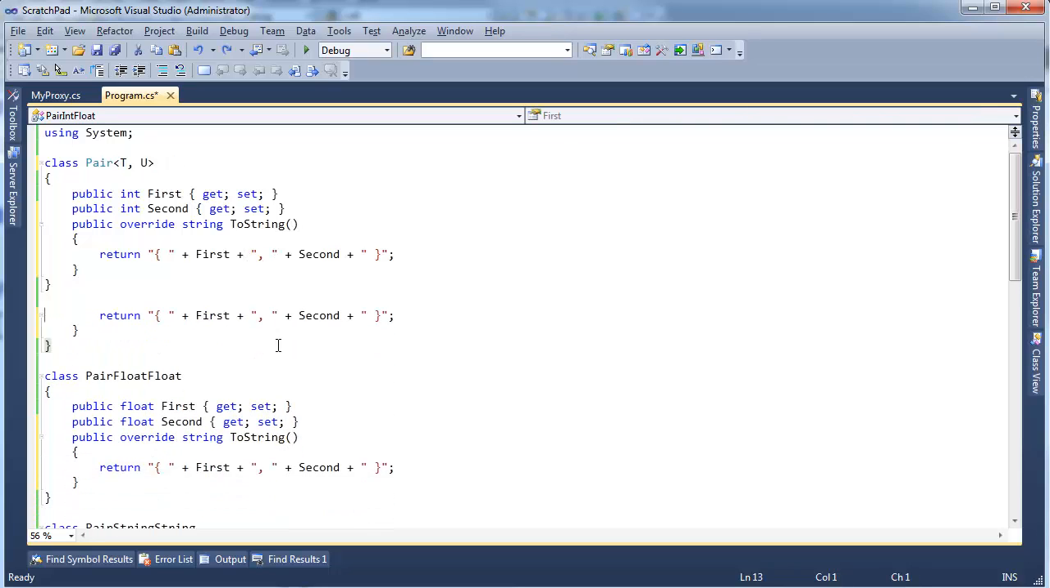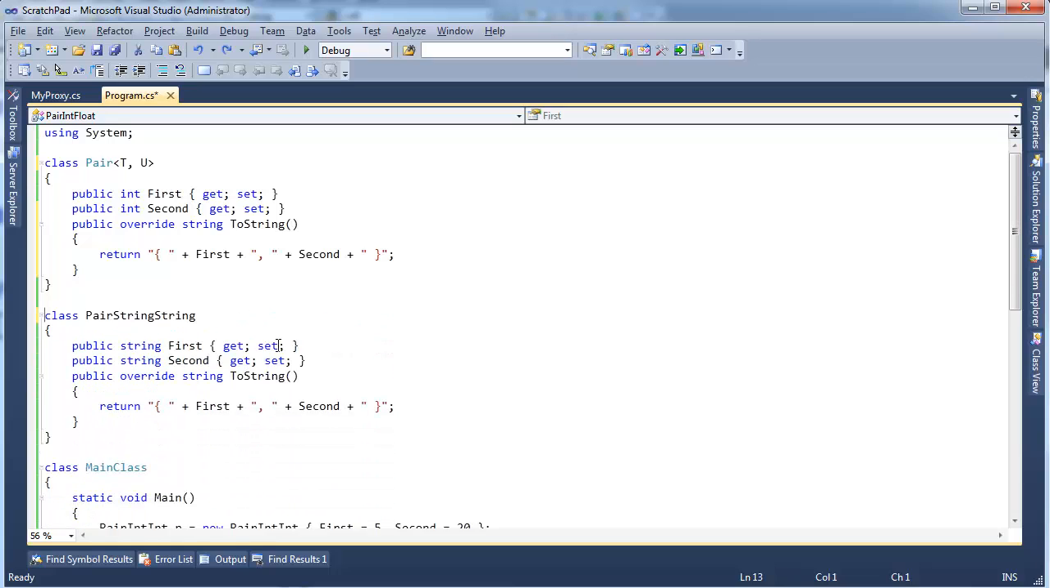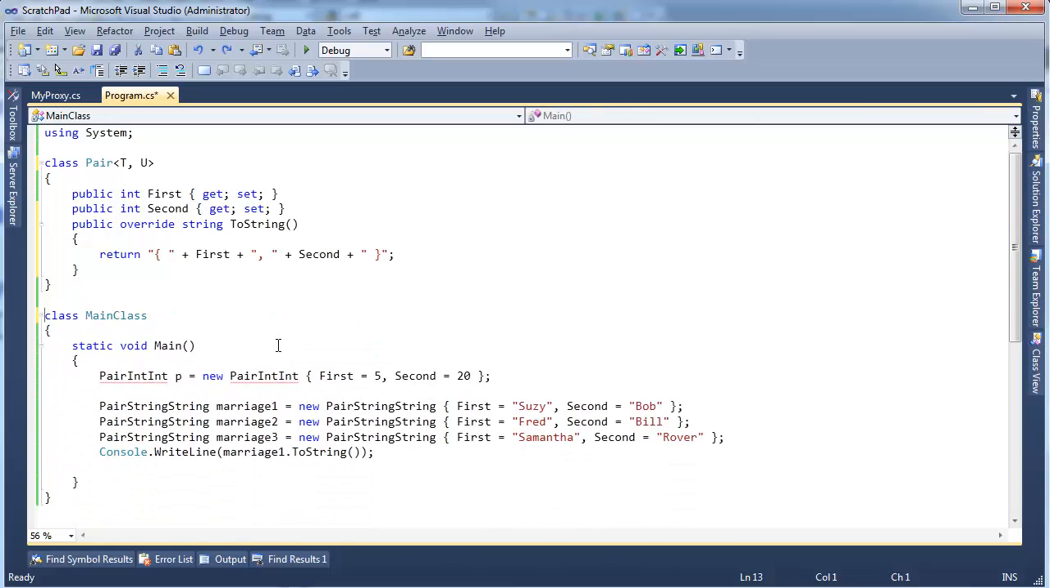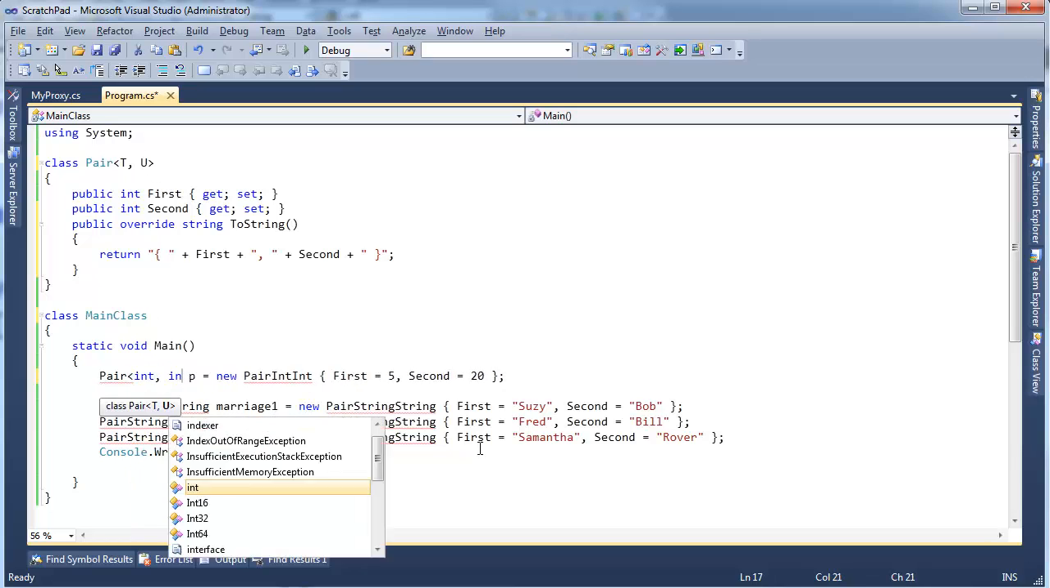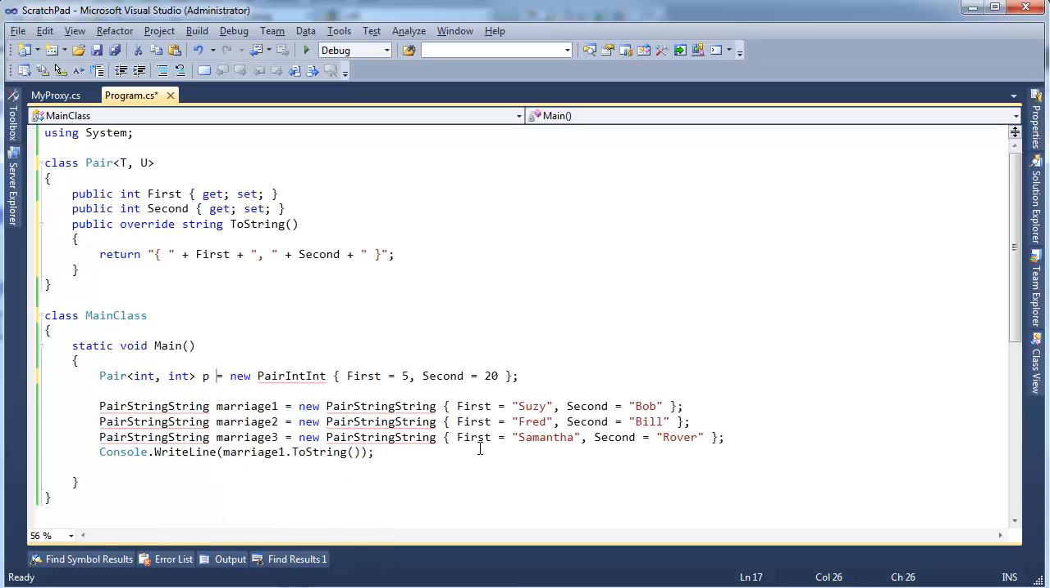And then I don't need all these anymore. Okay. Get rid of all that. I'm just pressing Ctrl+L there to get rid of all that. And now instead of saying pair T U, I'm going to say pair int int. All right, and I have to go over here and do the same thing. Pair int int. All right, so I still get the first, I still get the second, I still get this nice little two string here.